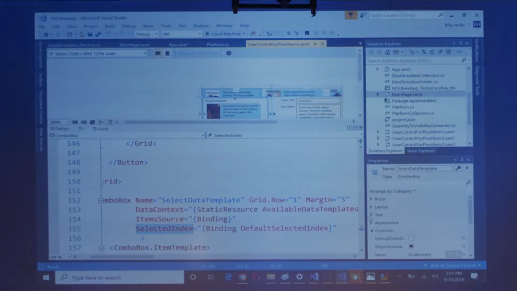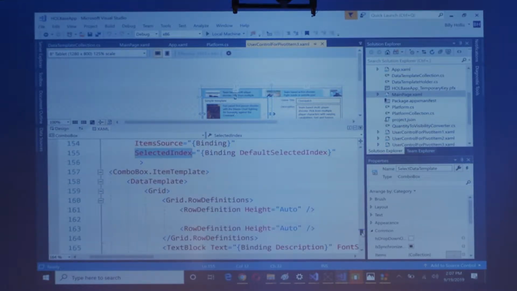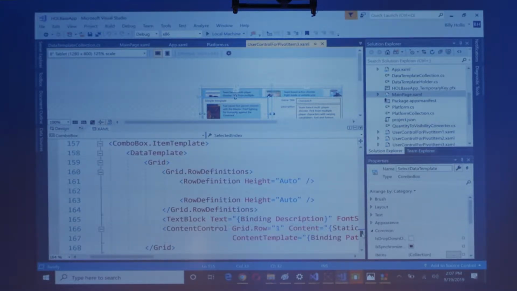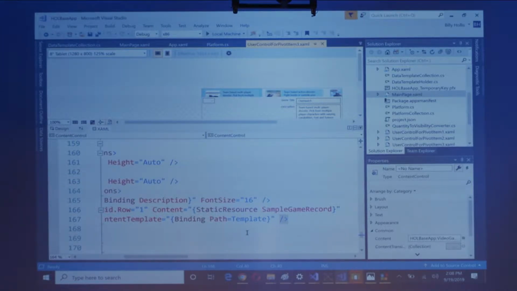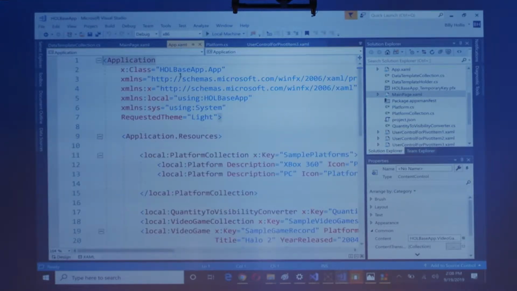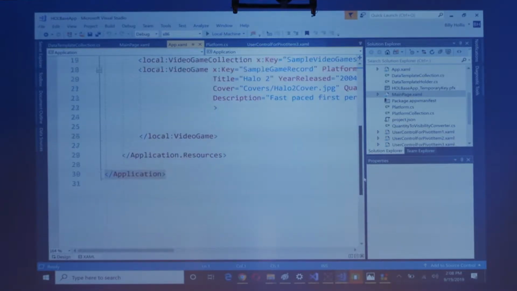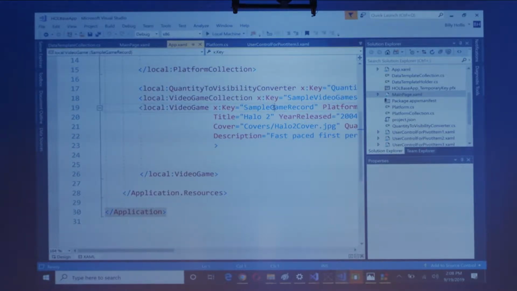So that combo box then is bound to that collection, and now I have a data template that shows it. And it's actually pretty simple. It just says, I've got a text block that holds a description, and I've got a content control that is grabbing a sample game record out of my app XAML. I'll show you that right here. I think it's here. Yeah, there it is. Sample game record. And it's just an instance of the data class.